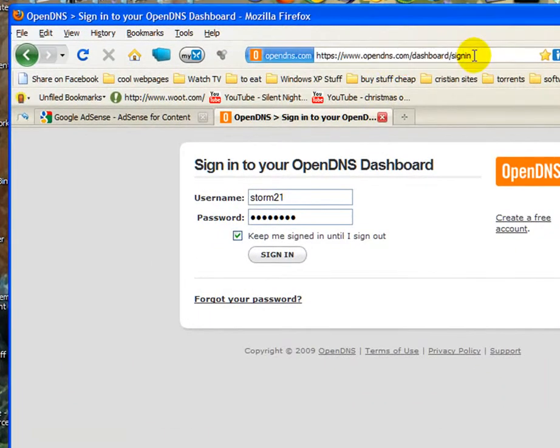opendns.com. It's right here. You have to create an account. It's totally free. They don't charge anything. So just click create a free account. Make your username, password, fill out all the information. Once that's done, you click sign in.